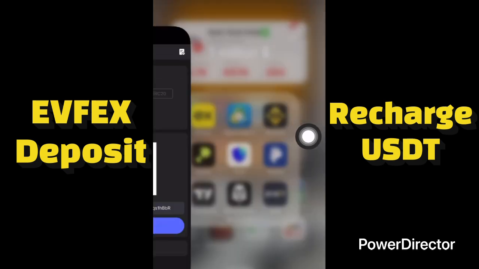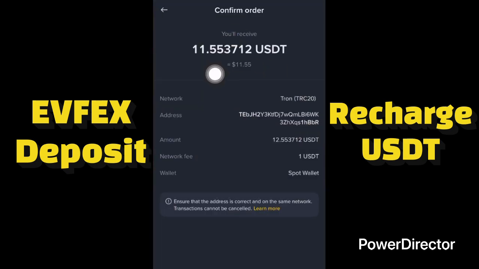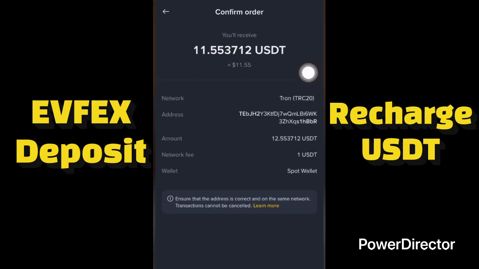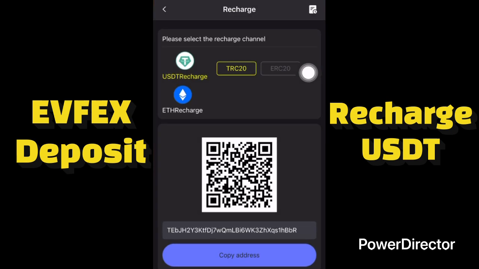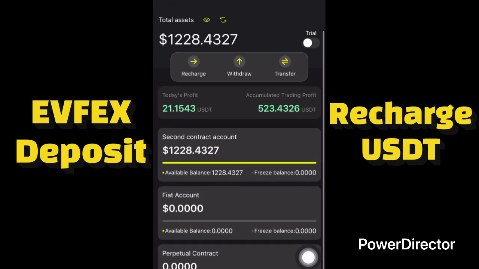So when I send this money, this $11 USDT, the money will come straight to my account. Because I just sent it to the USDT TRC20, and the money will reflect at the fiat. When the money reflects at the fiat and you want to trade, you just need to transfer the money from the fiat to the second contract account.